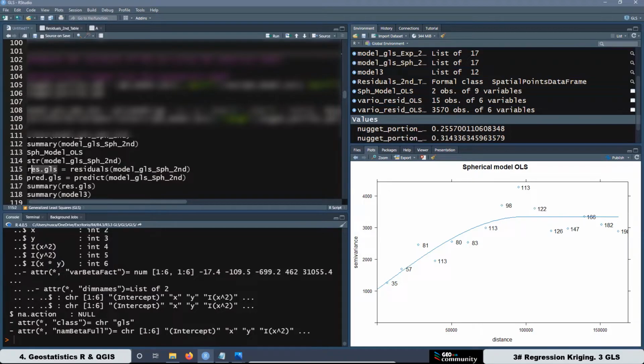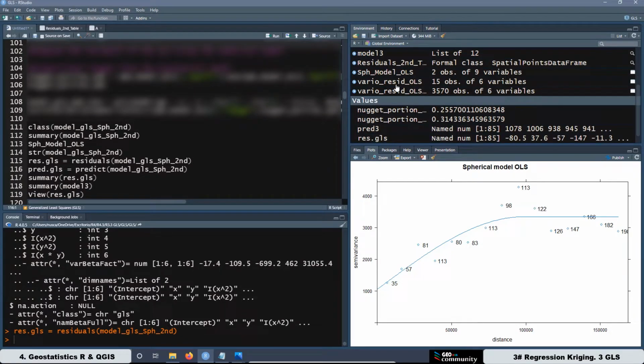We are saying that this object, residuals generalized least squares, is equal to the residuals from the new object we created related with the generalized least squares, for the spherical model for the second order train surface. Then when we run this one, we add here a new object with the values related with the residuals for the generalized least squares. We are going to do the same for the predicted values associated with the generalized least squares.